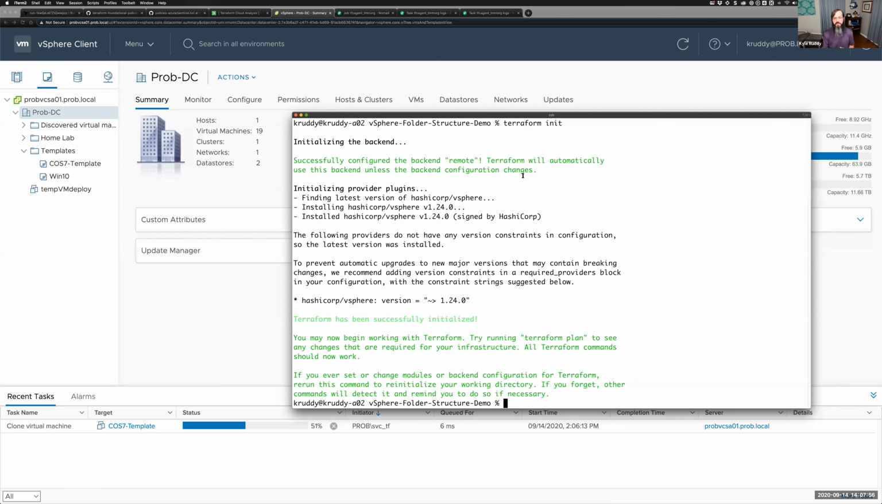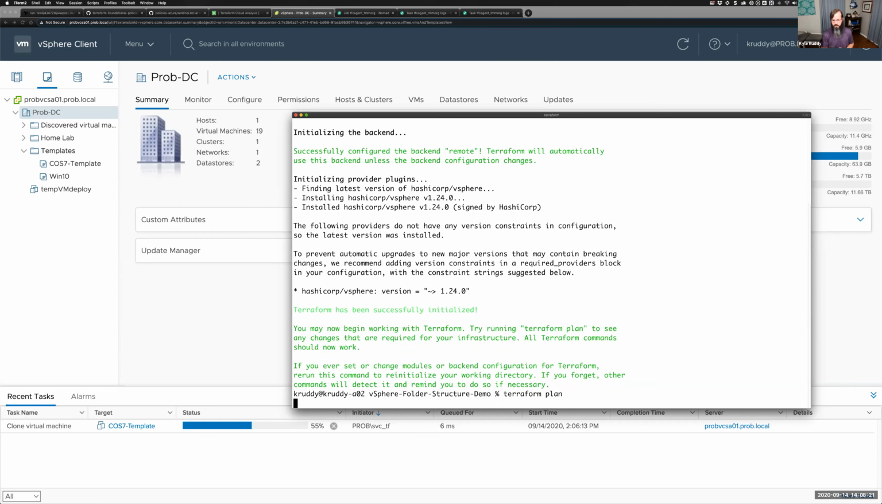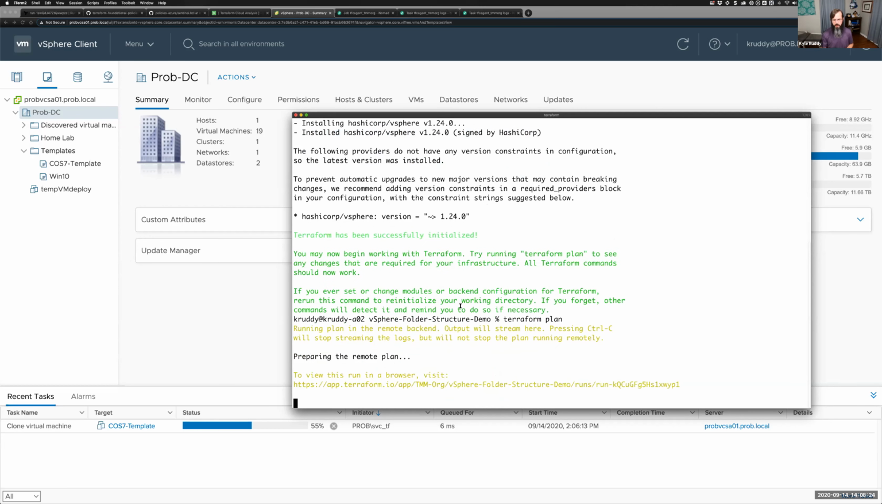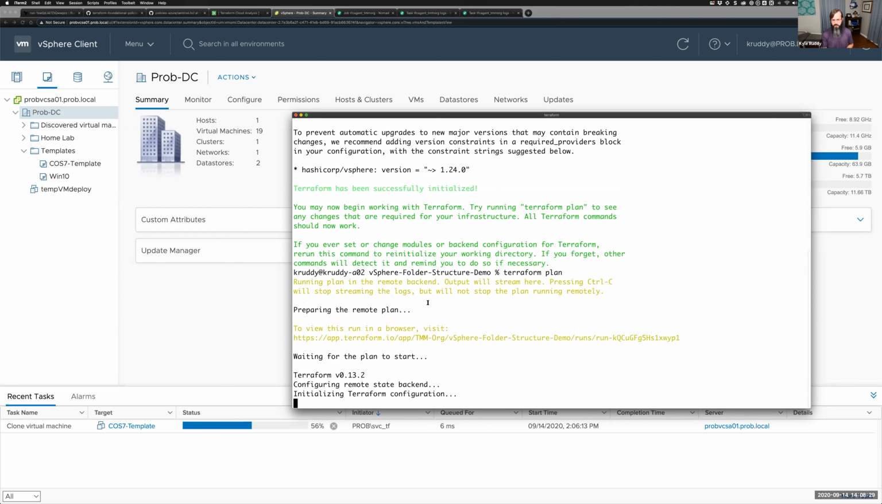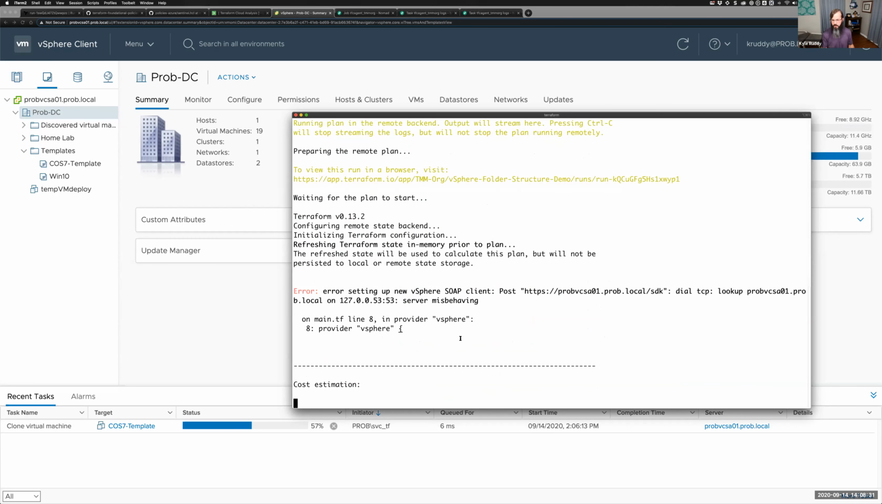So that's going to be where we store our state file in an encrypted manner. It's transmitted securely as well. And then we're going to use Terraform Cloud to also make use of that Terraform Cloud agent. Because instead of running this off of my local system, maybe I'm somewhere else. Maybe I don't have direct connection to my vSphere environment. So let's do a Terraform plan. Let that run. We can see that the running plan is in the remote backend, but the output is still going to stream to here.